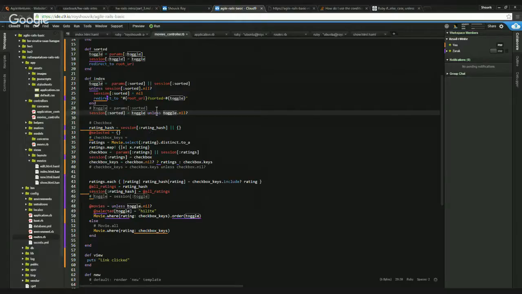But that should be fine, because we are storing the toggle value from the params hash. So it executes the rest, and then it comes back to index because it's going to actually. Why does it come back to index? Because we are doing a redirect, maybe.